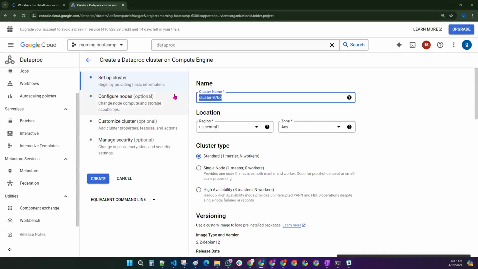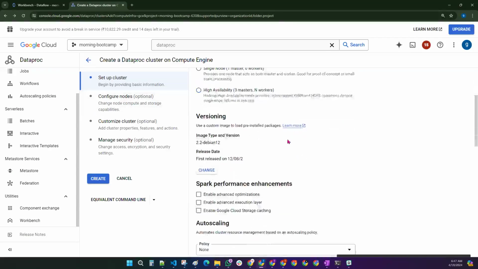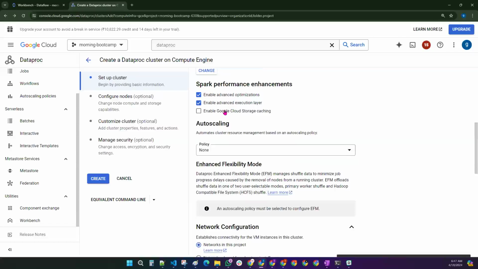Demo cluster, standard. So I'm enabling these things.